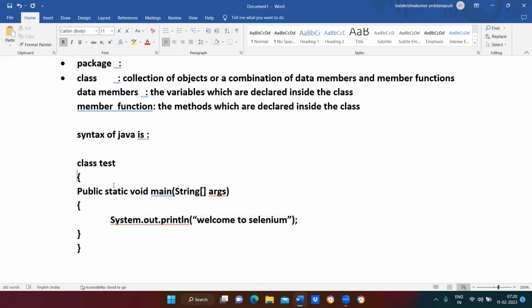So this is the syntax. Every program will start with the class name. And here is a main method. Without the main method, you cannot compile the program. So public static void main, String[] args.